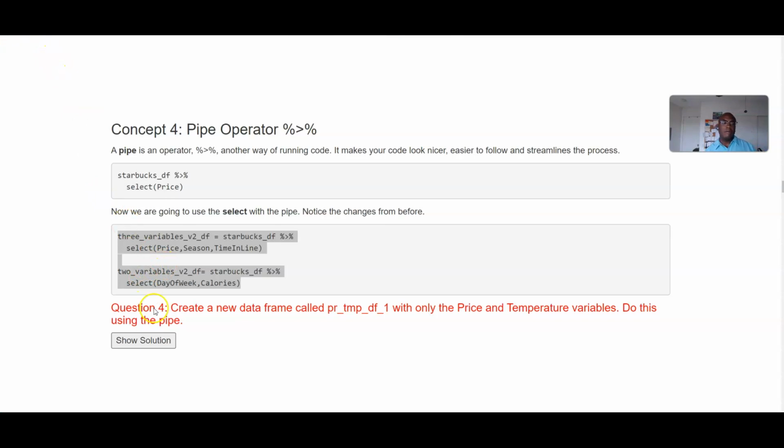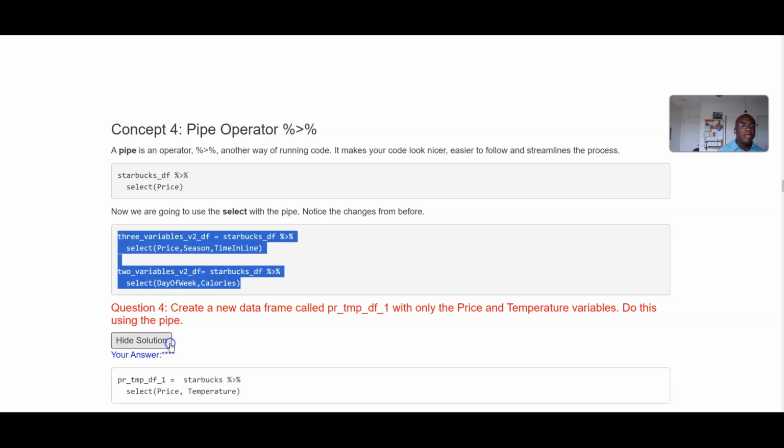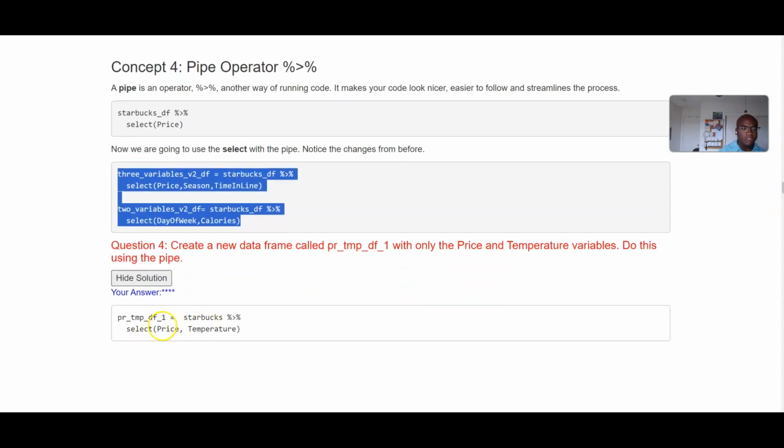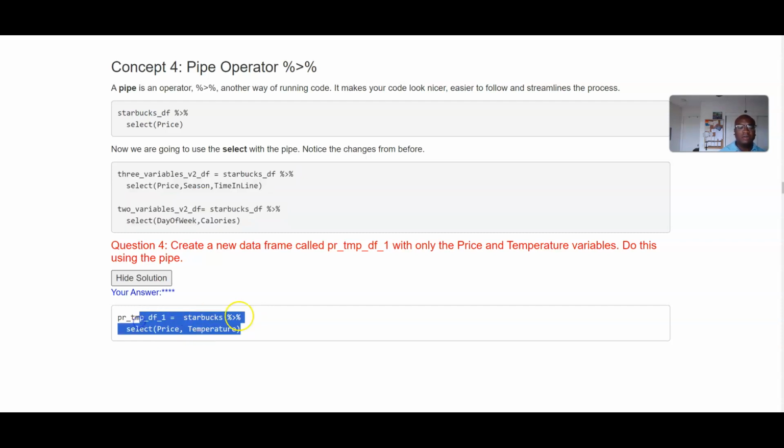Okay, so why don't you all take a moment and create a data frame called PR temp df1 with only price and temperature, no season variables. Do this using the pipe. Take a moment and do that. All right, so when you do that, this is what it should look like. And you can actually take some time and just confirm it with all.equal. You should do that just for practice. All.equal to double check that these two data frames are the same. It should say underscore df, but that's fine.